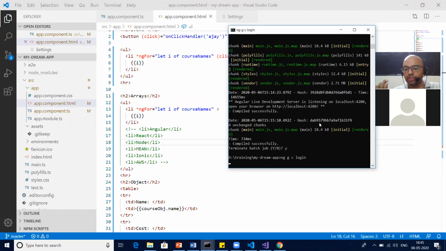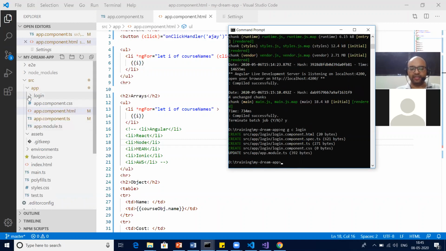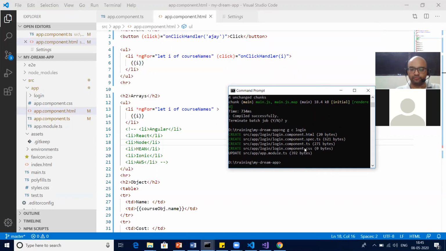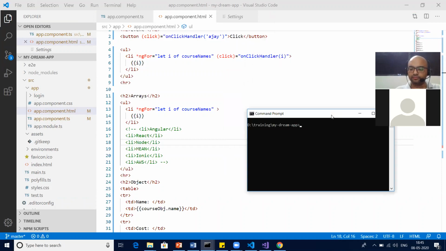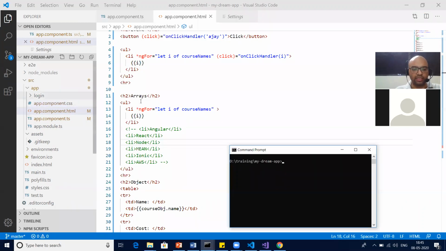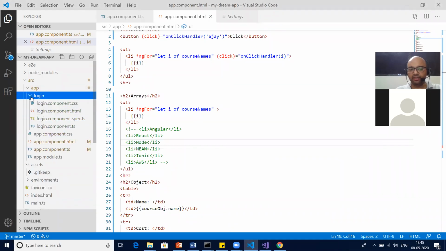So Angular generate component name, right. So what you will see is, yeah, you can see at the left hand side. Is it visible to all of you? Yeah. So now you can see at your left hand side, correct, you can see a login folder has been created. See, login css, login html, login spec file, meaning the test case file, then login component.ts, correct.